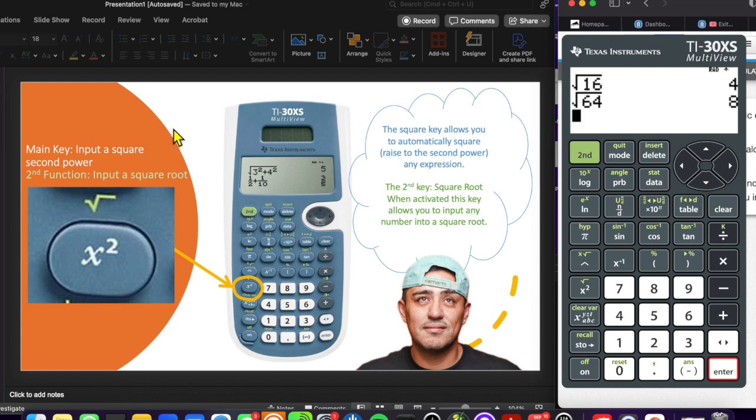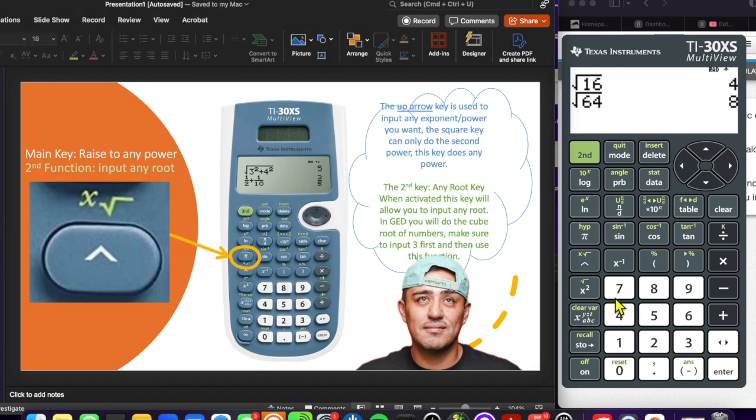Let's talk about something. What if you have something that's a little different? For example, what if you have a third power or a fourth power? So this up arrow key, what it does, it allows us to raise a number to any power. So for example, if I have 2 and I raise that to the third power, that means 2 times 2 times 2. 2 times 2 is 4. 4 times 2 is 8. This should give me 8. 2 to the third power is 8. But again, how did I do that? I press 2. I press the up arrow key, which allows me now to input any number that I want here. I press my 3. I hit enter, and I get my 8 from that point.